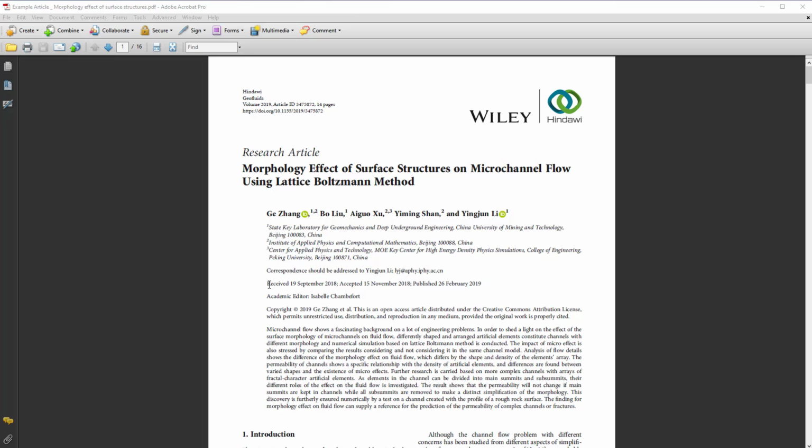And here's a really helpful tidbit. It shows you when the article was initially received, when it was accepted for publication, and then when it was actually published. So you can see this article actually had a fairly quick turnaround. It was received on the 19th of September 2018. It was accepted for publication on the 15th of November 2018. And it was finally published on the 26th of February 2019. So initially submitted in September and published in February. The editor for this is also listed so you know who was working on it, and you can see what year the copyright belongs to.